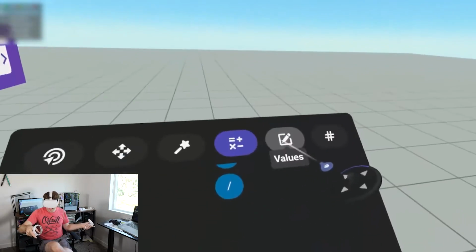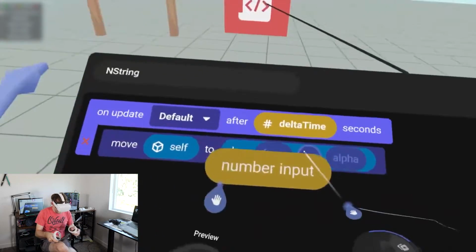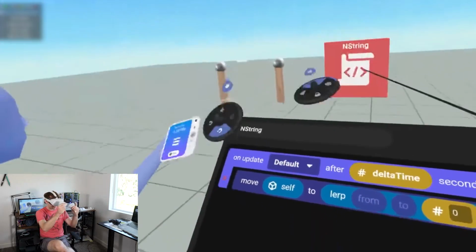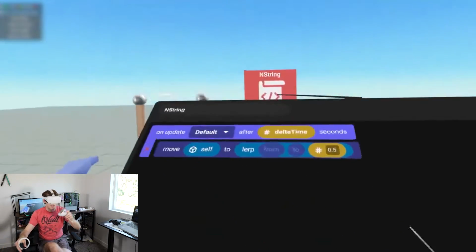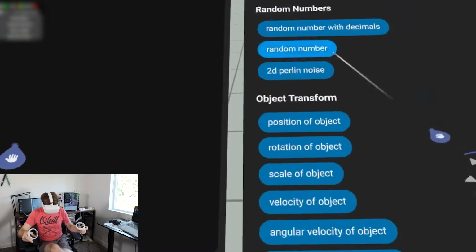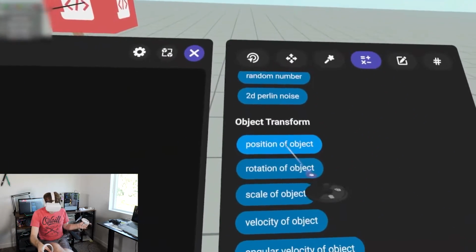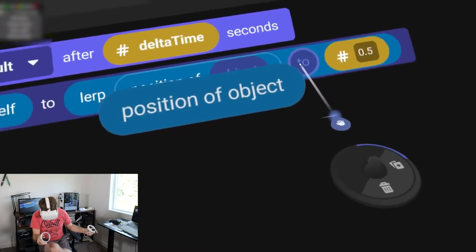So if we head to our values tab and scroll down to number, the first one that we can fill in is alpha because we know that we want to be dead center between those two points. So we can type in 0.5, meaning 50% of the way between the from and the to position. We'll then head back to the operators tab, scroll down to object. We can find position of object. If we bring that over, we can thumbstick to the right to duplicate it into both of these positions.